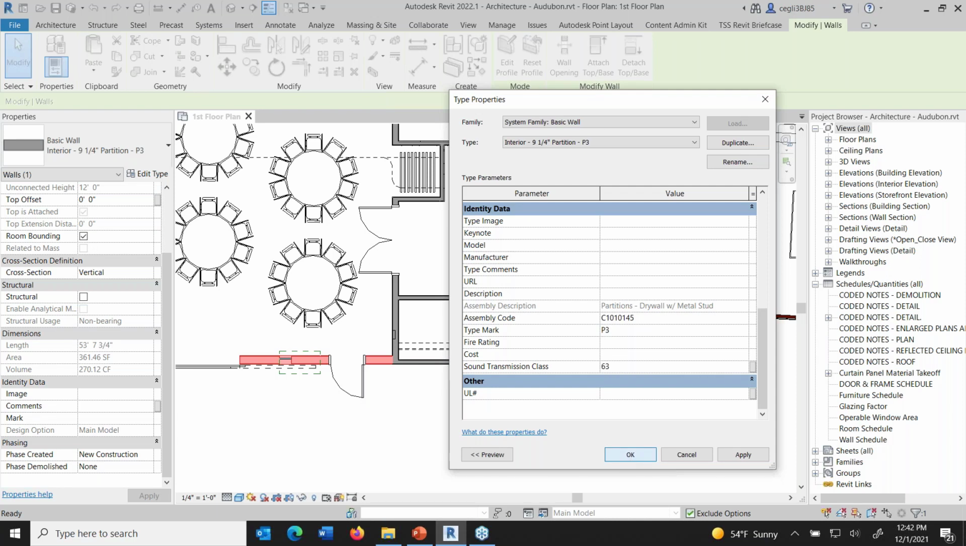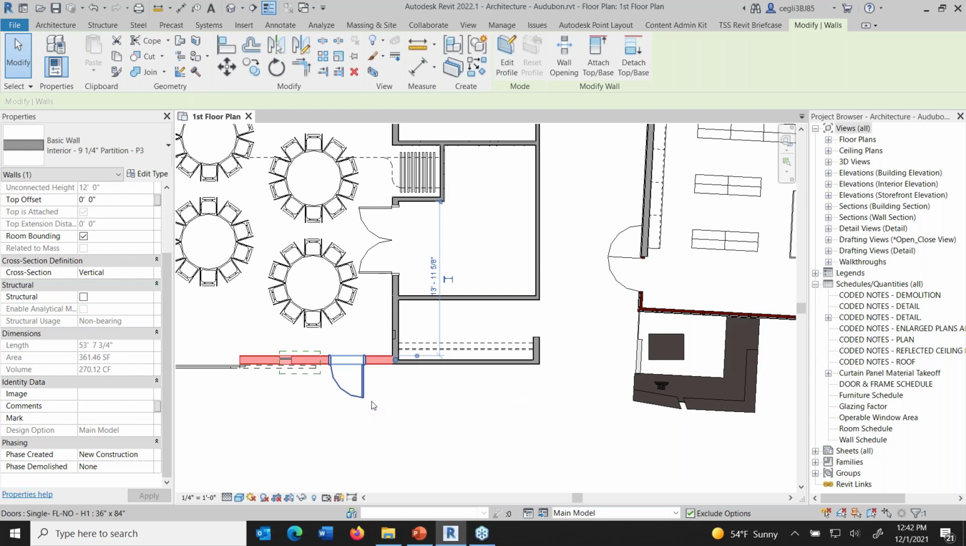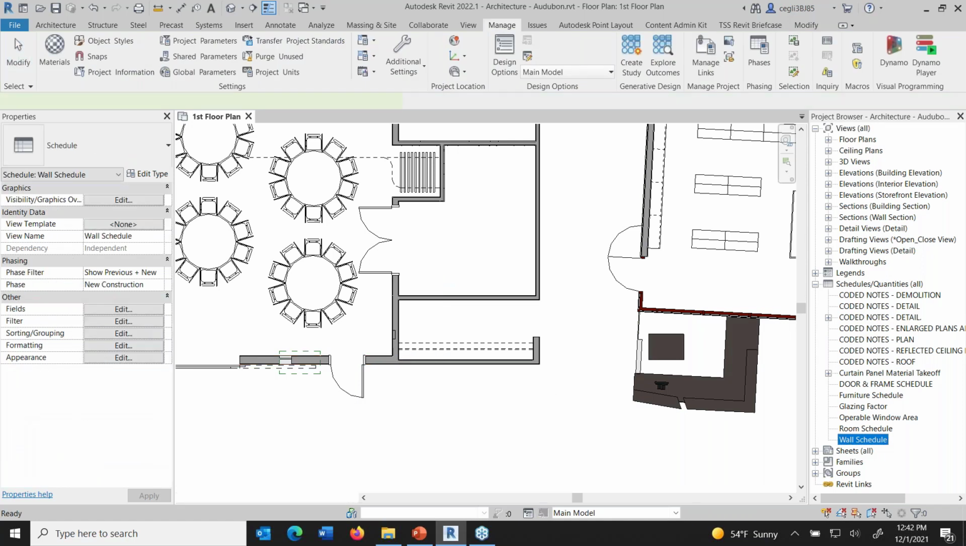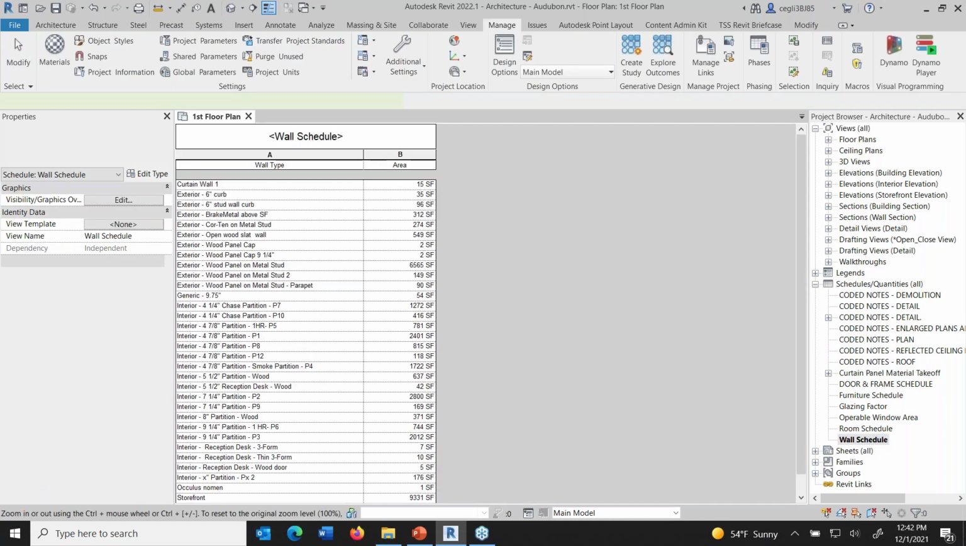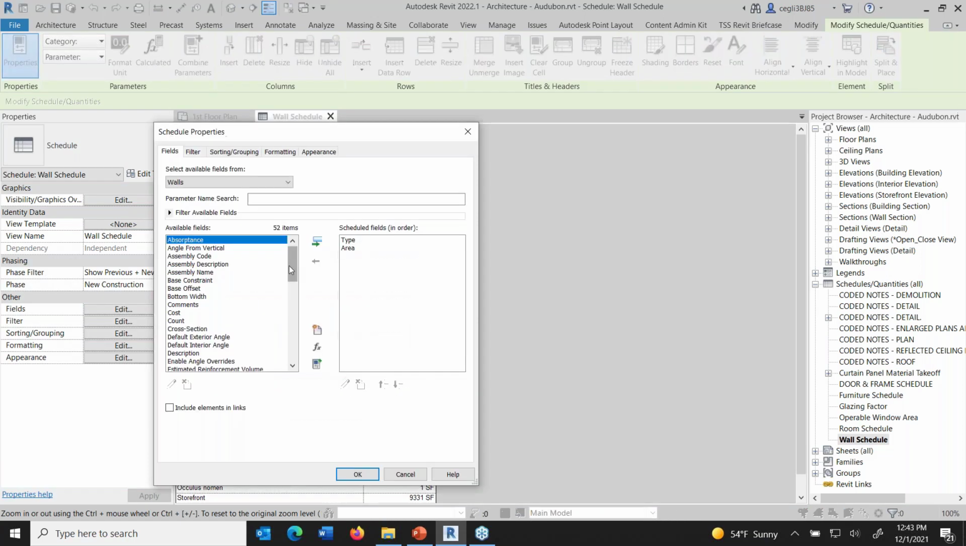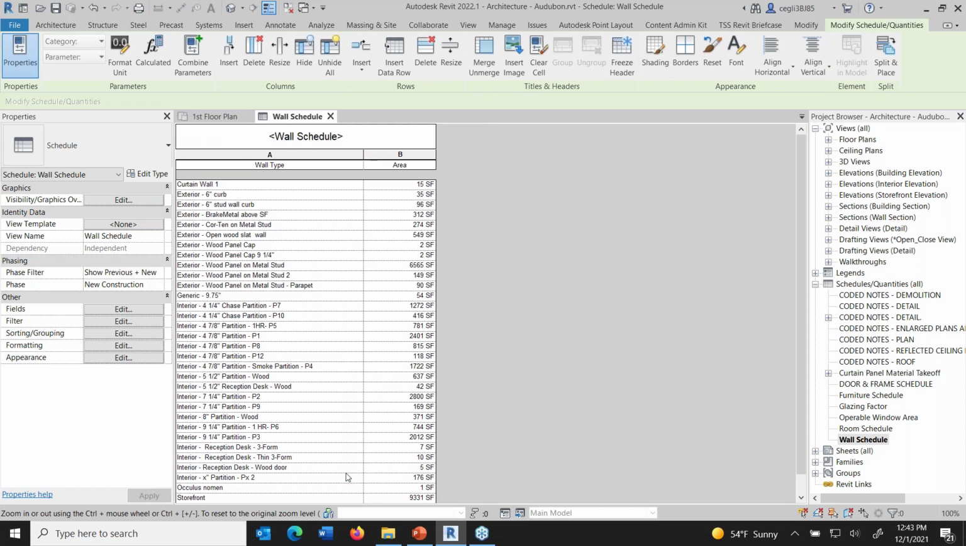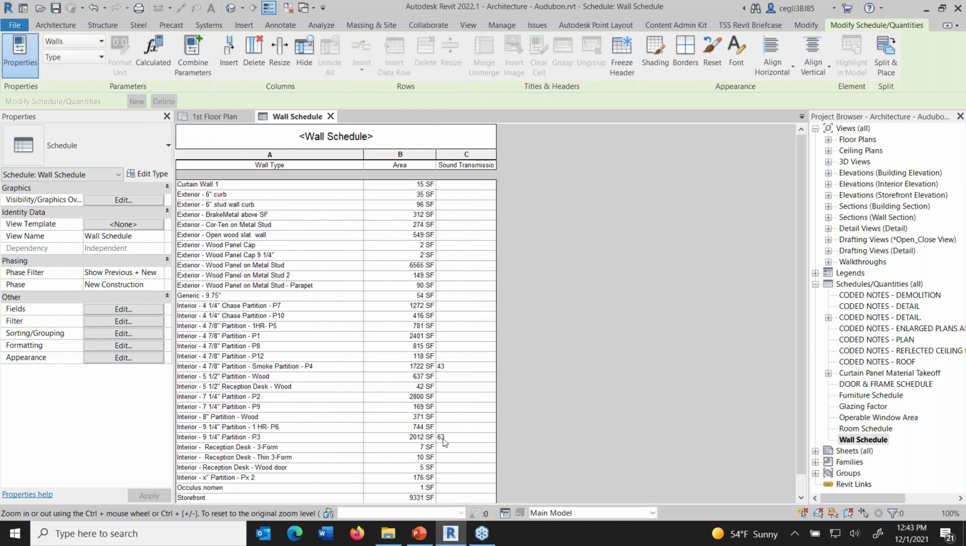Now, type parameter, right? I put on that one. So I said that it could show up in a schedule. So let's go to a wall schedule here and put that into play. And you can see here I got wall type, wall area. If I went to the available fields now, I made a new one called sound transmission class, and there it is. I'm adding that, and I click OK. And there it is. There's the 43 I put in. There's the 63 I put in. So on and so forth.